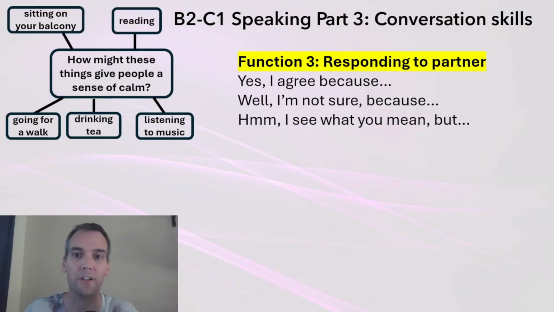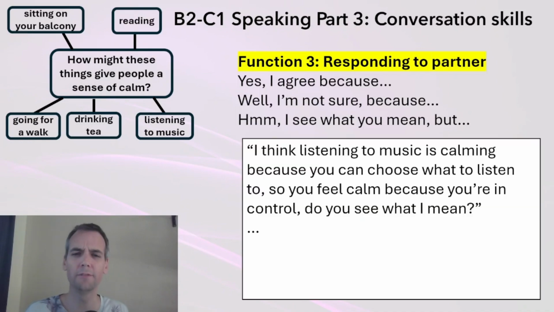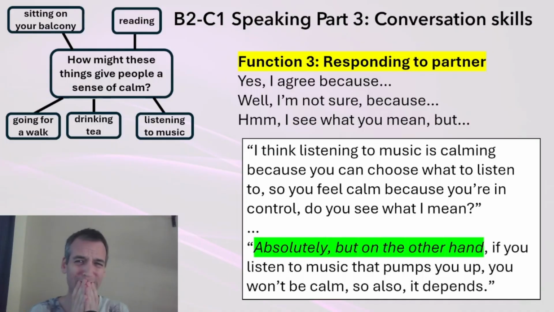So you actually respond with a point. For example, if my partner says, "I think listening to music is calming because you can choose what to listen to. So you feel calm because you're in control of it. Do you see what I mean?" "Absolutely. But on the other hand, if you listen to music that pumps you up, you won't be calm. So also it depends. When I go for a run, the music is not calming me." You see, I'm actually responding to what they said about calming music with my own related point.